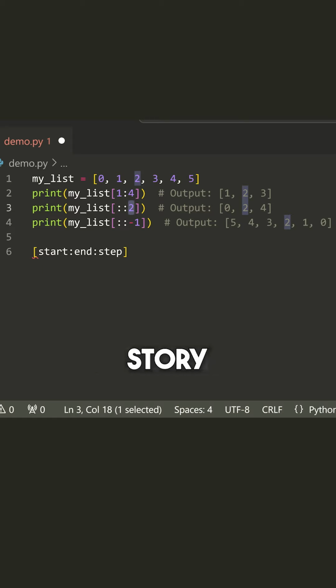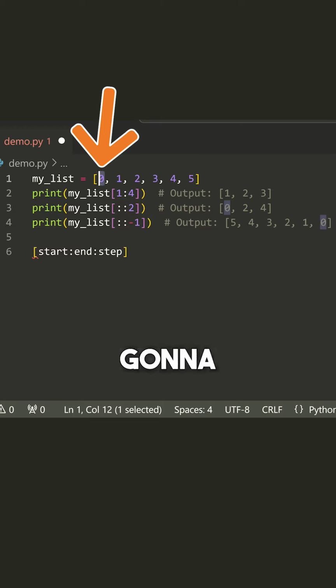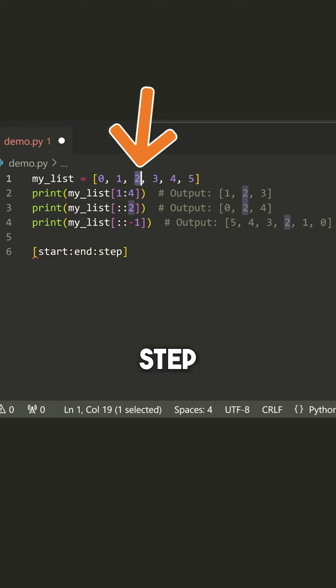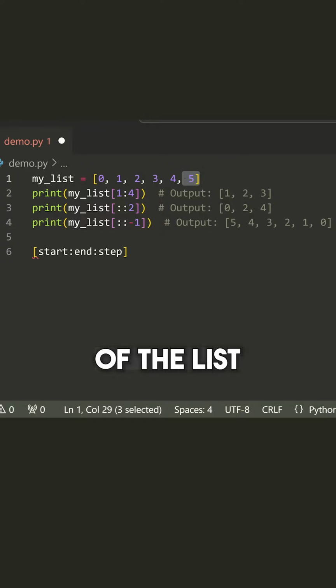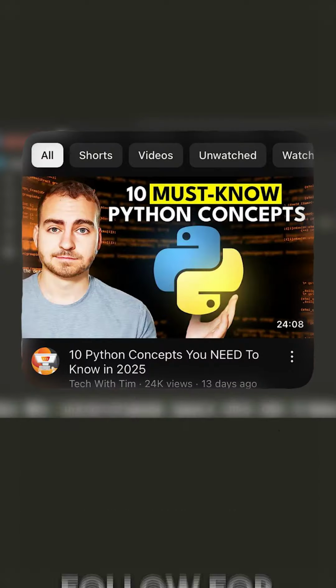But we've included the step value, which is 2, which means we're going to step over every second index. So we're going to start at 0. We're going to step to 2. We're going to step by 2, and we're going to grab 4. And then when we step by 2, we're outside of the bound of the list, so we no longer include any more elements. That's the start, end, and step.